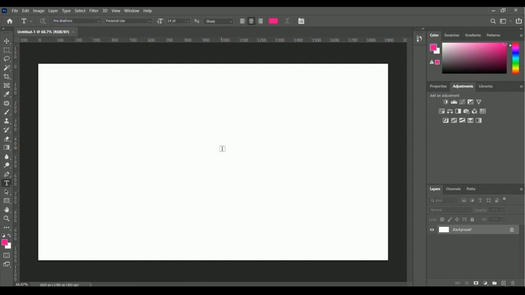So let me use this one, and you just have to click with your mouse, and now you will be able to type the text. So let me type IT learners. Okay, so it seems the size of the text is a little smaller. I want to make it bigger.